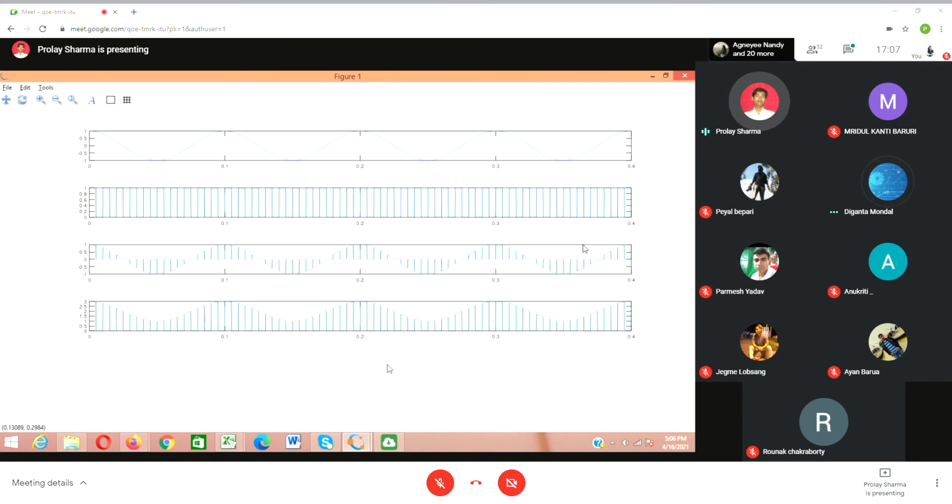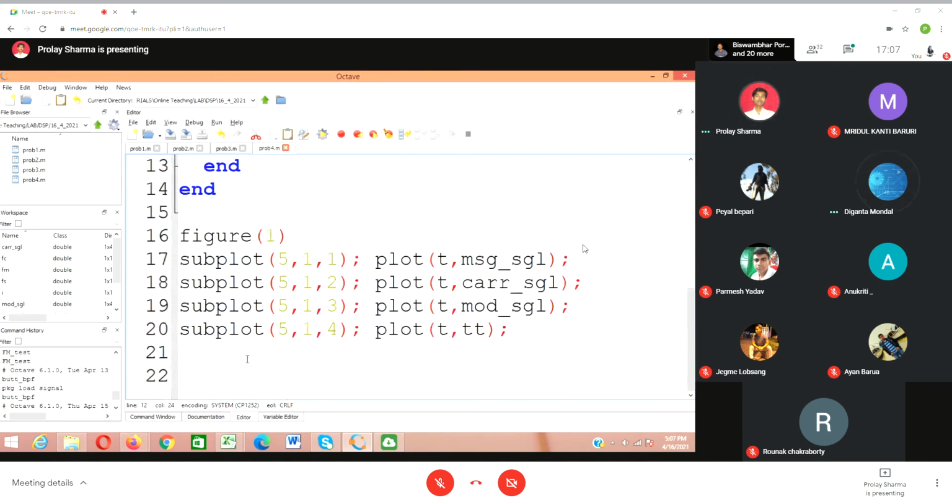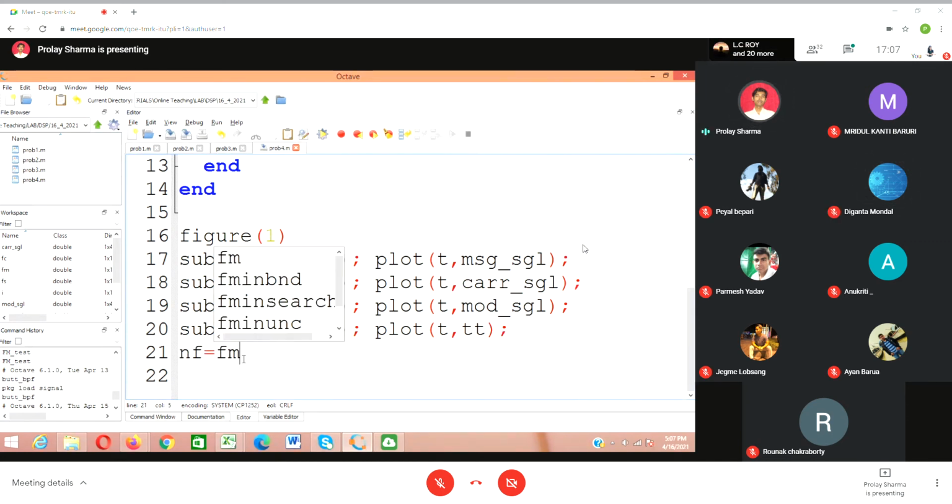So next let's see, we pass this signal through a low pass filter. So let's slide to the next code. So we need to normalize the frequency. This is an important step, normalization, Fm by Fs.